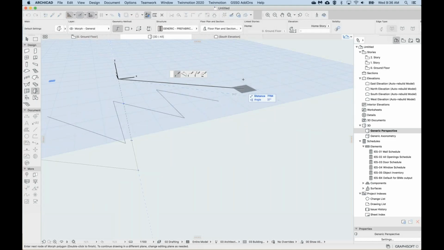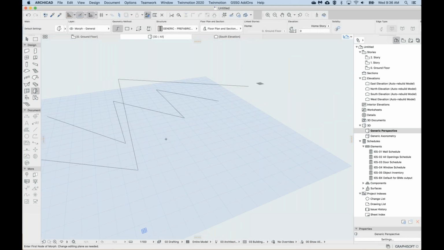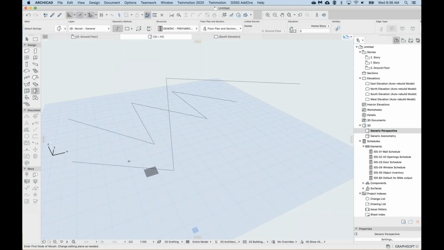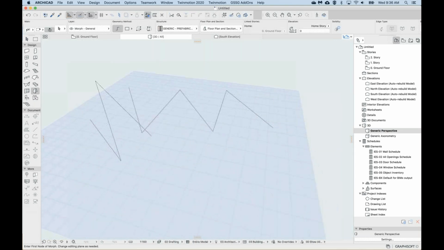The editing plane is now at a higher level. And then double click to finish. And so this is how I can move my cursor sort of in the third dimension.